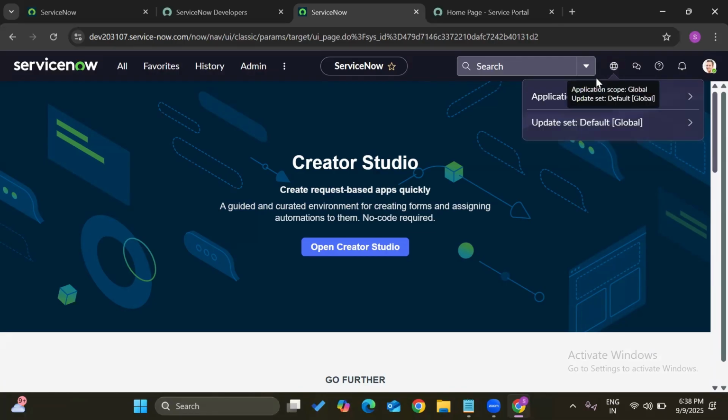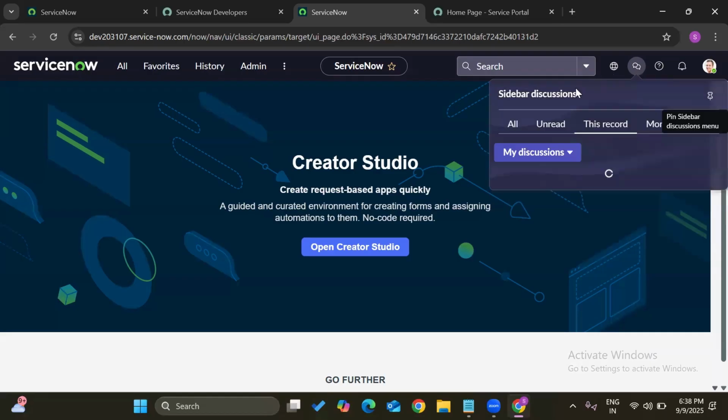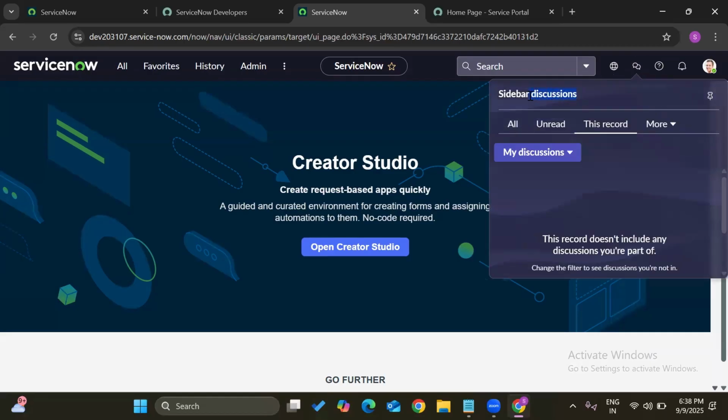Here we can see the application scope, under which scope you're working. We have update sets, where we can capture the configurations in the update set. These are two different options. And here we have sidebar discussions. If any discussion is happening on a particular ticket and you are part of the ticket, maybe in assigned to or in different places, you can see those discussions. If somebody has commented on the ticket, that will be available here. Whatever discussions are happening on a ticket will be available in the sidebar discussion.